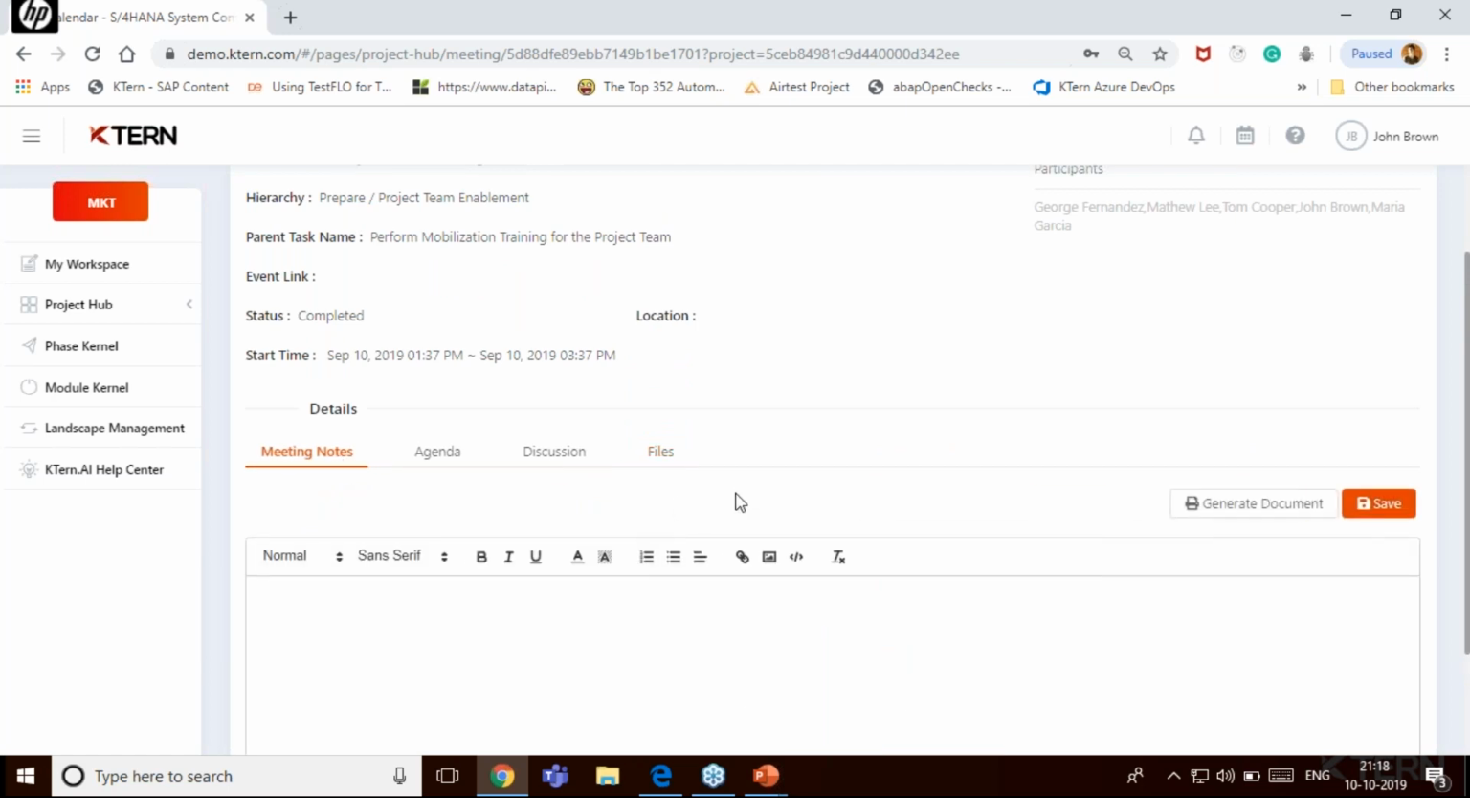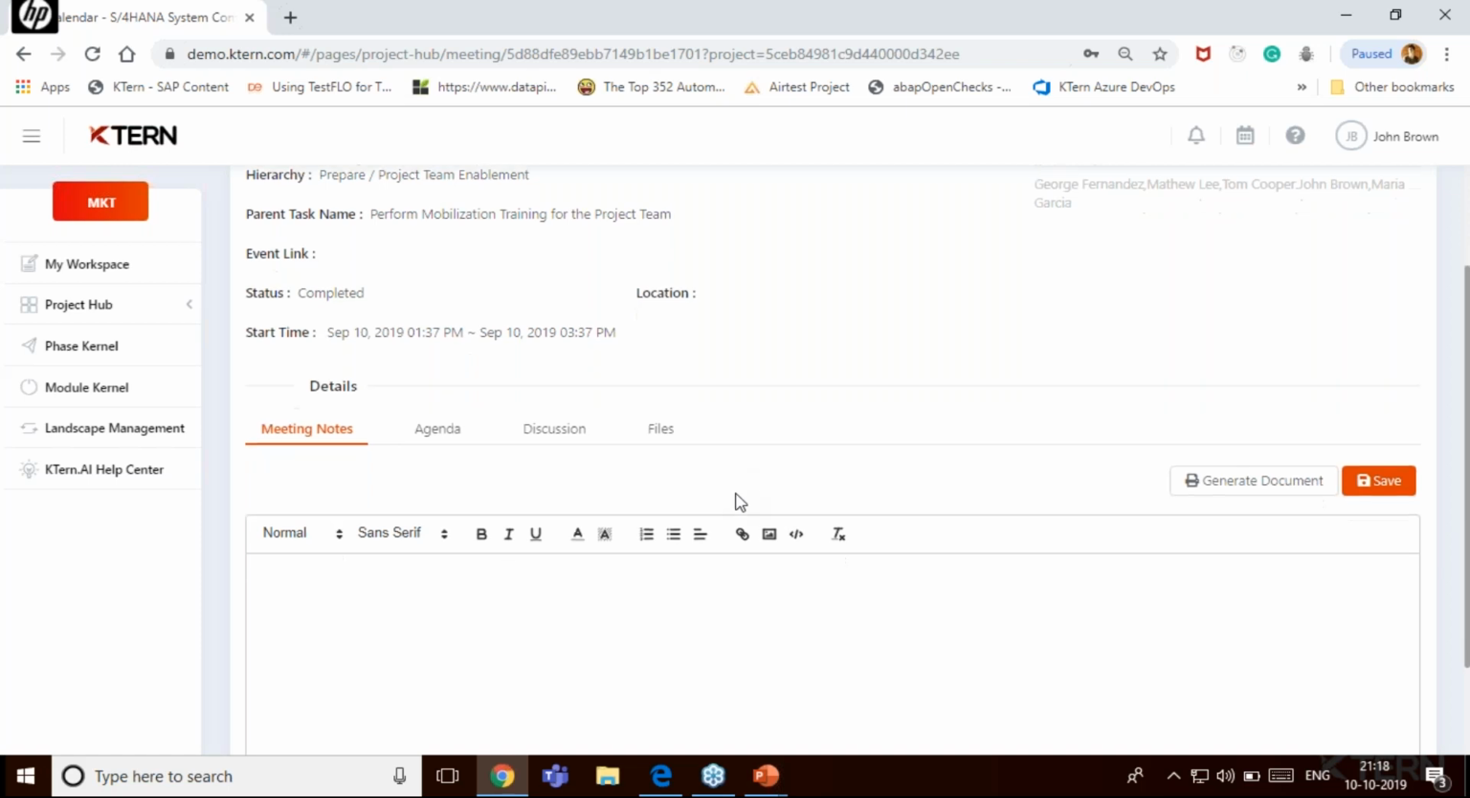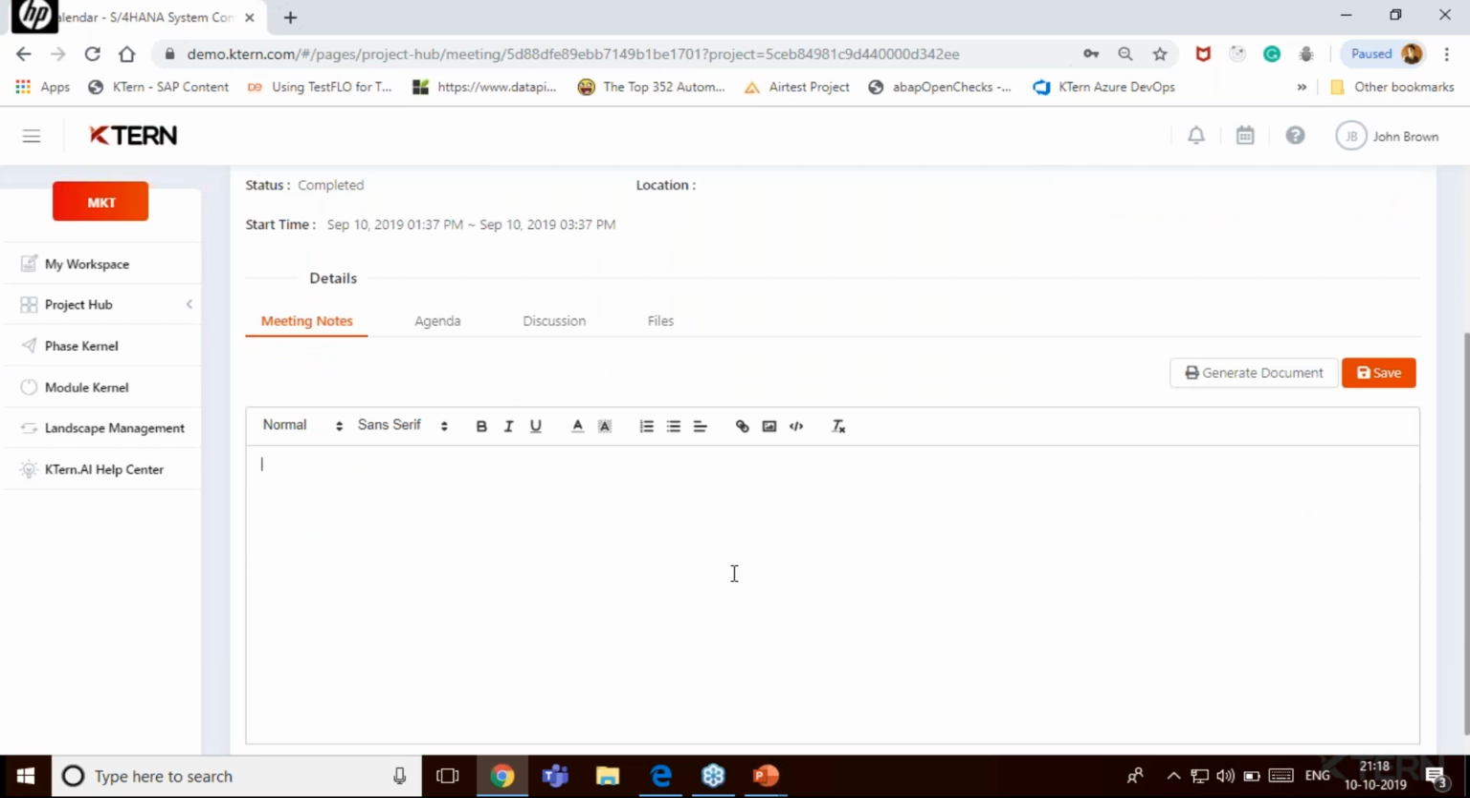So what we have tried to do is eliminate meeting notes in the form of a Word document by having them in KTern, thus gathering insight with a sentiment analysis with our natural language processing algorithms, to understand what those meeting notes convey and how they could be automatically transformed into action items or CTAs.